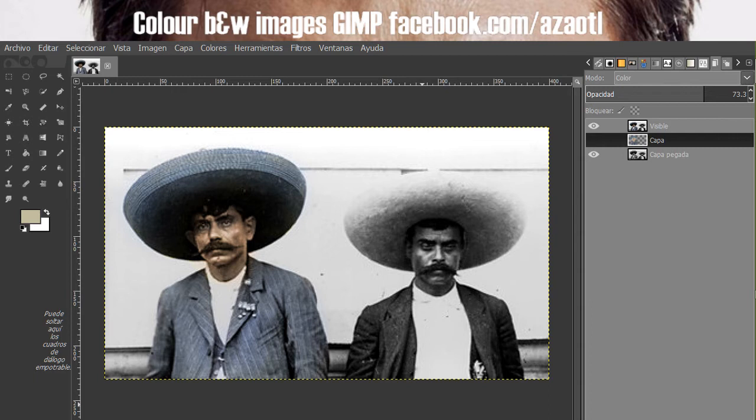Hello, my name is Eduardo and today I am here with another tutorial for Gimp, and this tutorial is about how to color black and white images. In this case I have this image that is from the Mexican Revolution. This is Zapata and I guess this is his brother.